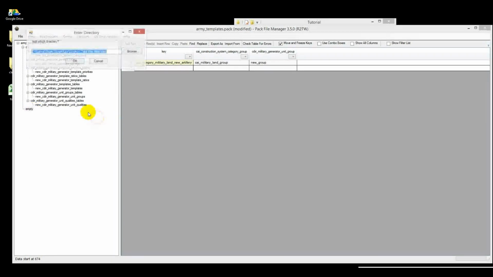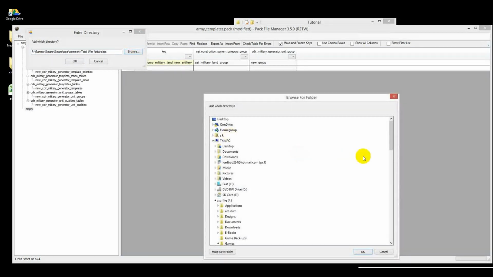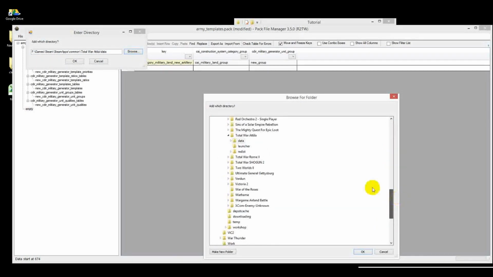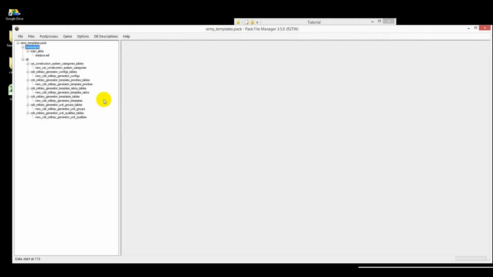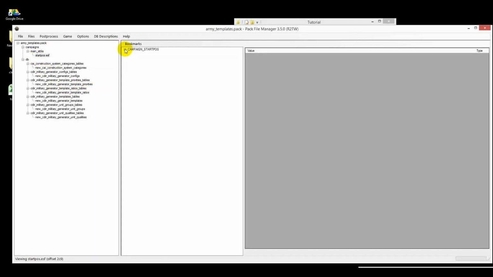we can add directory. Okay, so let's go find, we're now in data. For Attila, we want to go into our data folder, data for Attila, data for Rome 2, and there's a folder here called campaigns. So I'm adding a directory, and the one I want to grab is the main Attila for this tutorial. And go OK, and we can save that. Now I've got the start pos in our pack.